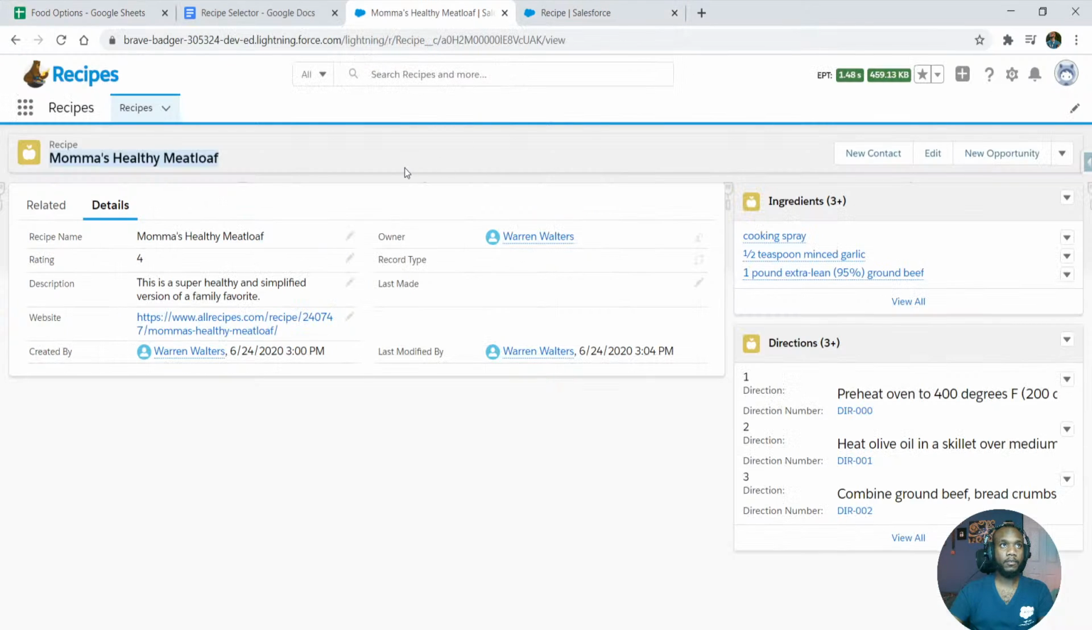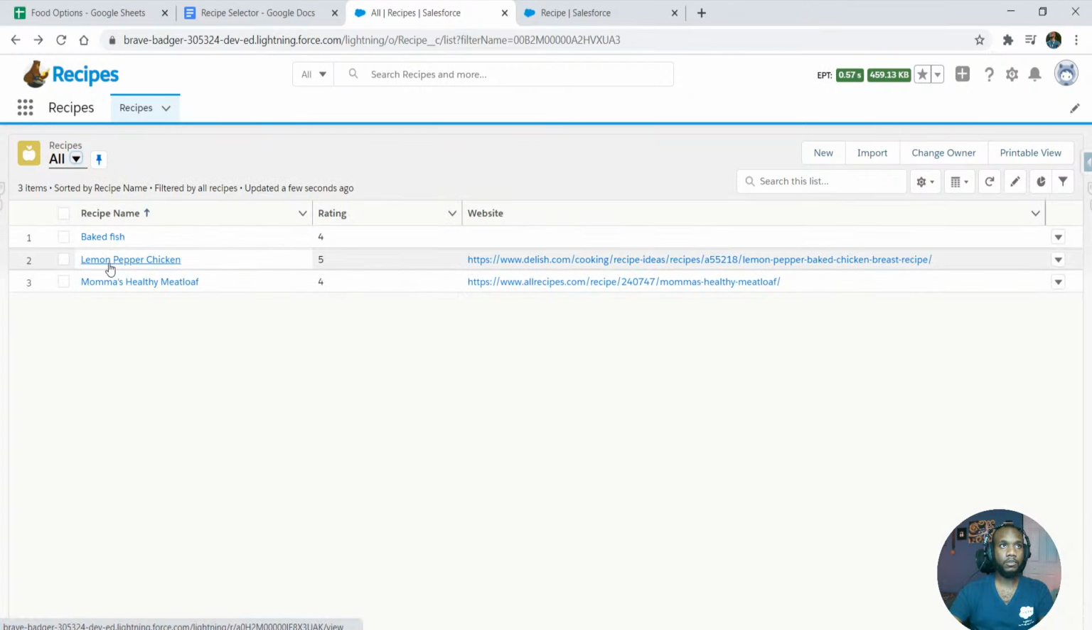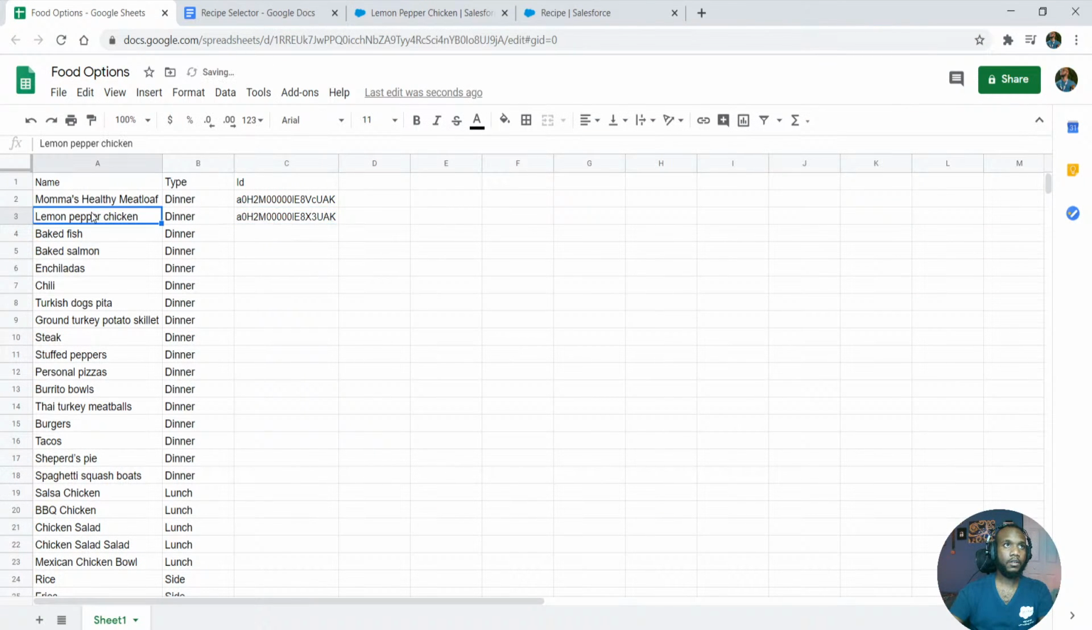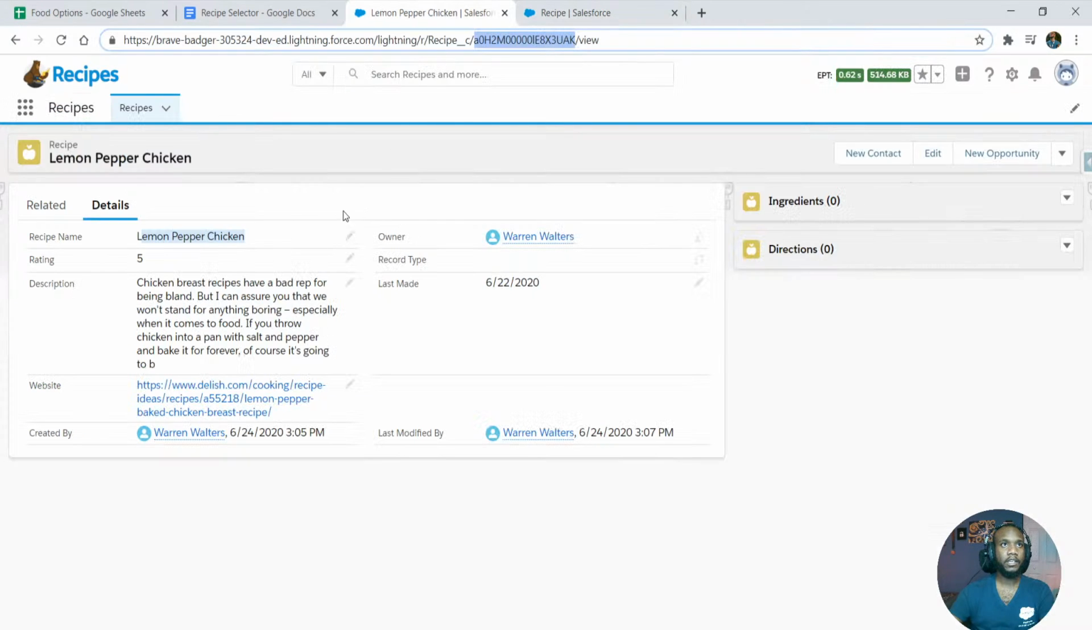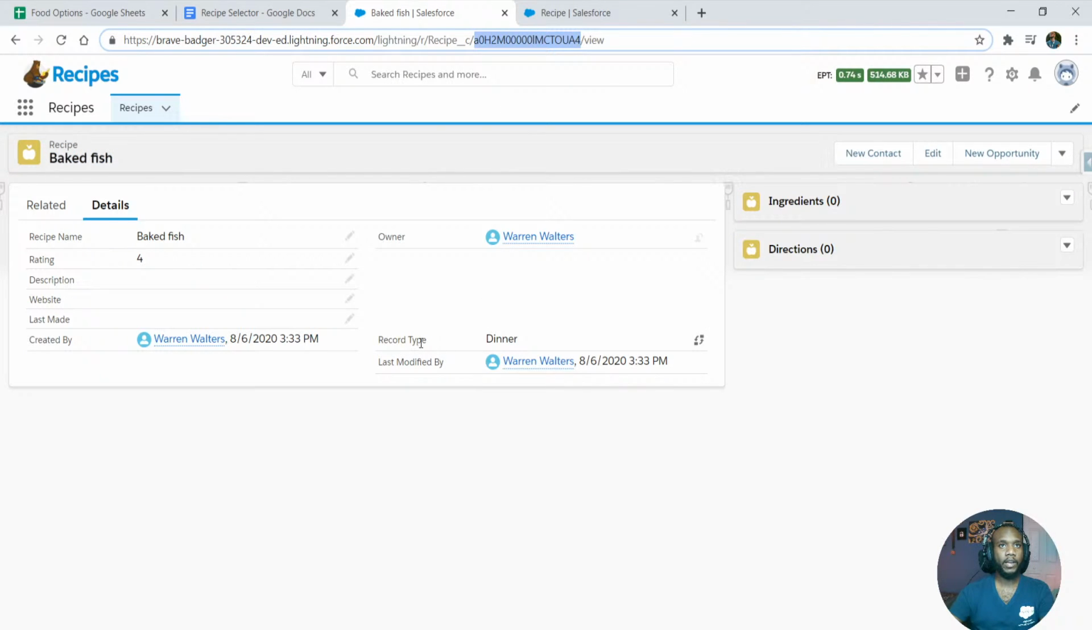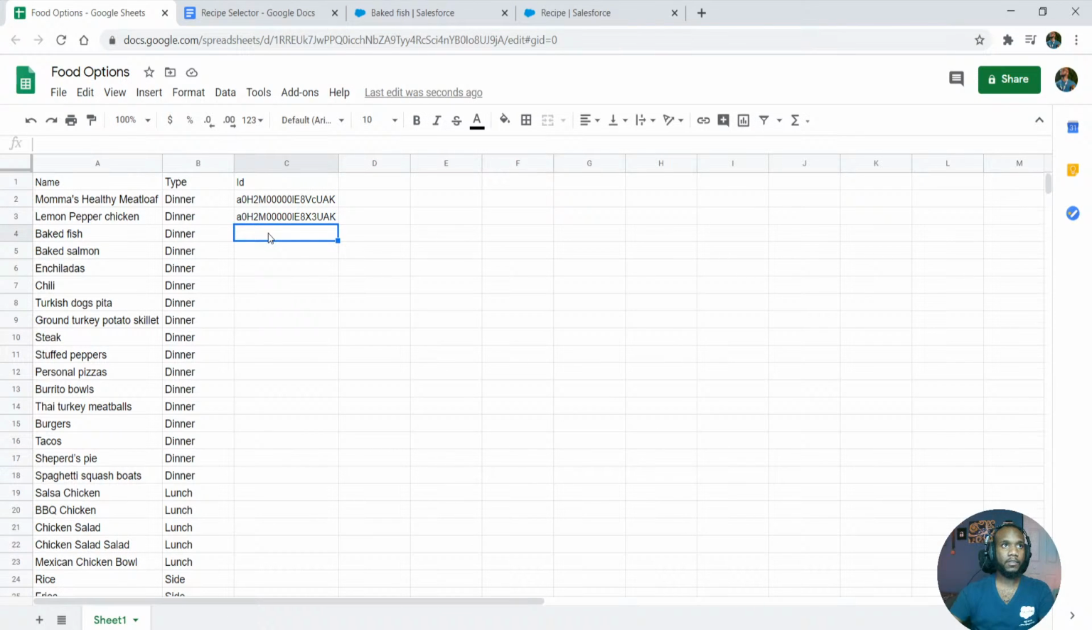Okay, let's go back to our recipes and go to lemon pepper chicken. What I'm not doing here is updating the record type in here. So let's go ahead and copy the ID. Let's do lemon pepper chicken. And then we have baked fish as the last one. It already has a good name and the record type, which is fine. But let's go ahead and add the Salesforce ID into this column so that it'll do the correct update.